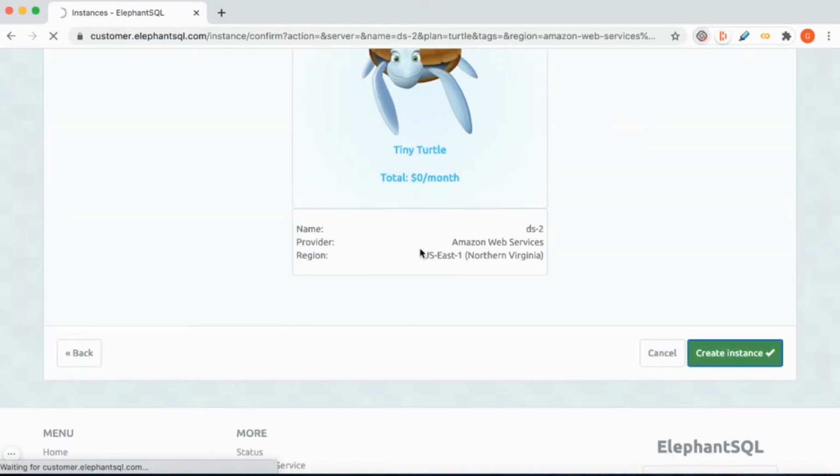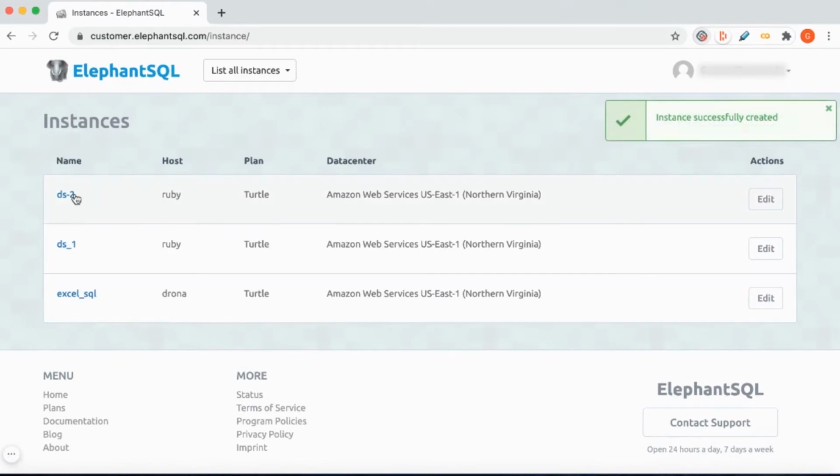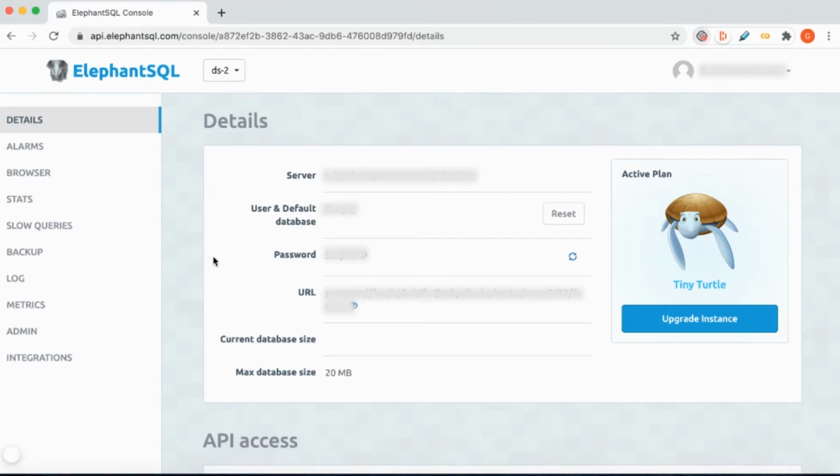Go back to the home screen and click on the database instance you just created. See the instance details. You will need these details to connect to the database instance from Python. Now that the database instance is up, let us move into Python to create the database tables.